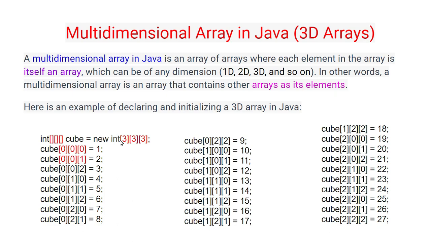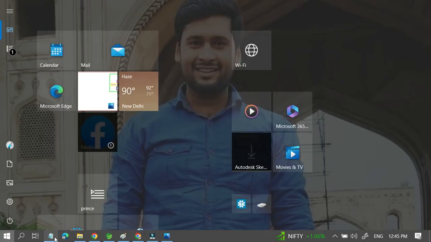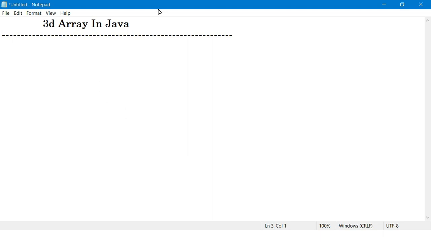Okay, let me do one thing. Let's go to our notepad, and this is the 3D array I have shown you. For example, I want something like a 2 by 2 by 2 array, so 2 multiply 2 multiply 2. This is one of the arrays, a 3-dimensional array.